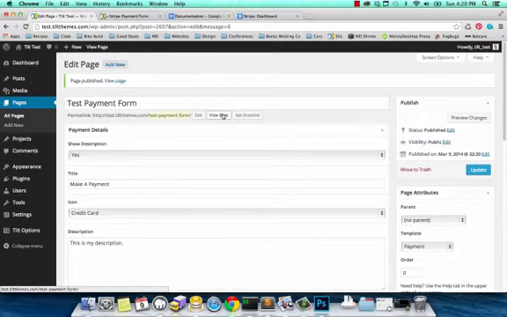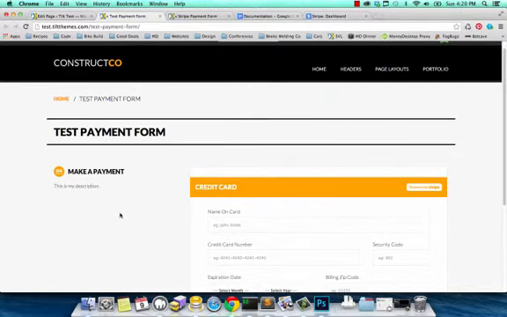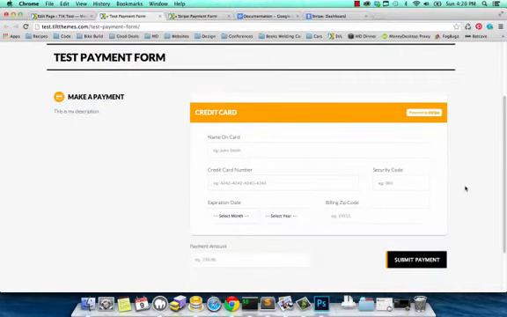And now let's take a look at the page we just made. So as you can see, we have our title right here, our icon that we chose, and our description. And then automatically this payment form is added to any page that has the payment page template.